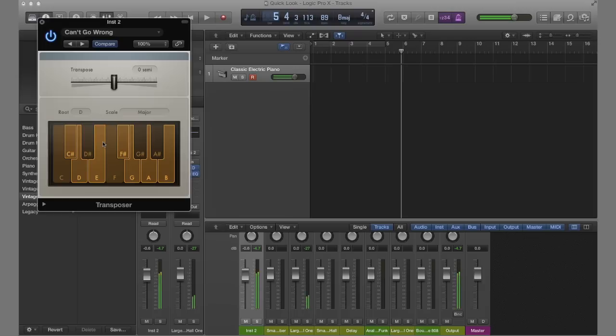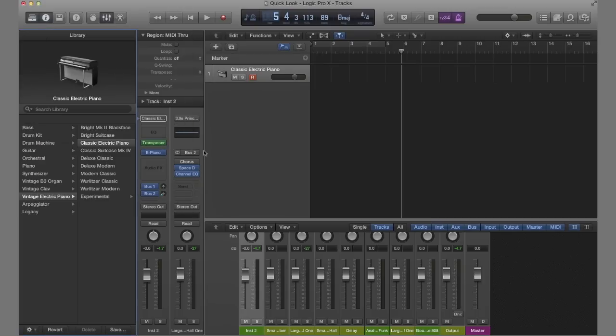So if you want to go higher on the keyboard, that's what you're going to do. If you want to go lower, that's what you're going to do. And I'm just randomly playing on my keyboard, not even looking at it. So you can't go wrong with this plugin, and you can play kind of cool melodies. If you don't know how to play but you want to stay in key, this, you can't go wrong. And that's why they called it Can't Go Wrong.